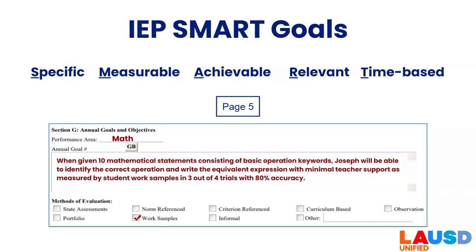This sample is an IEP SMART math goal. The goal shown here in red is specific. Identify the correct operation and write the equivalent expression with minimal teacher support. Measurable. Given 10 mathematical statements and measured by work samples. Relevant, on grade level. And time-based, will be obtained when the student shows 80% accuracy in 3 out of 4 trials.